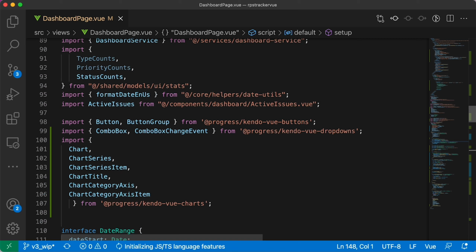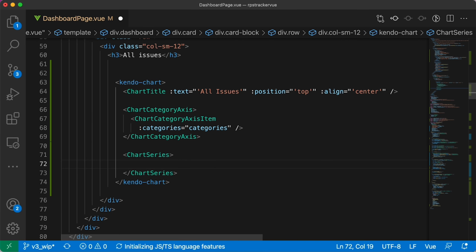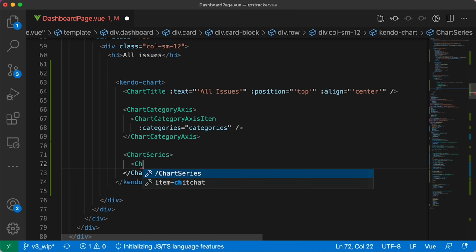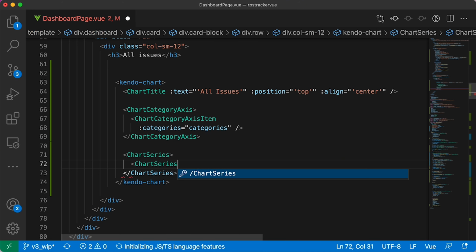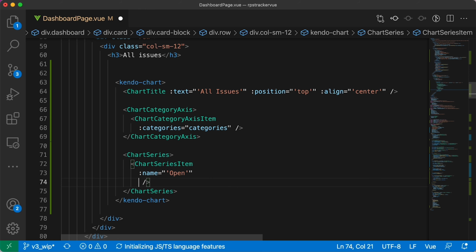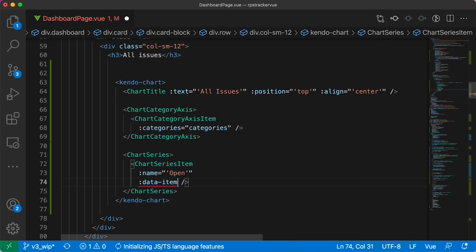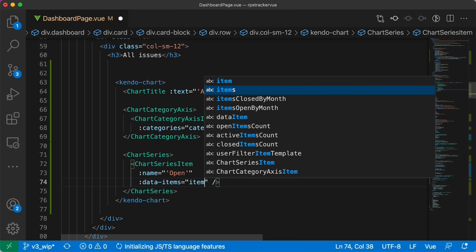Let's go back to the template declaration, and we already have the chart series element. So let's start adding the series items in here. I'm going to add a chart series item component and bind its name property to open. Let's self-close that tag. Now, the important one here that's actually going to show us the data is called data items. You've seen this before, but now this time we're not going to hard code it here. We're going to bind it to items open by month.